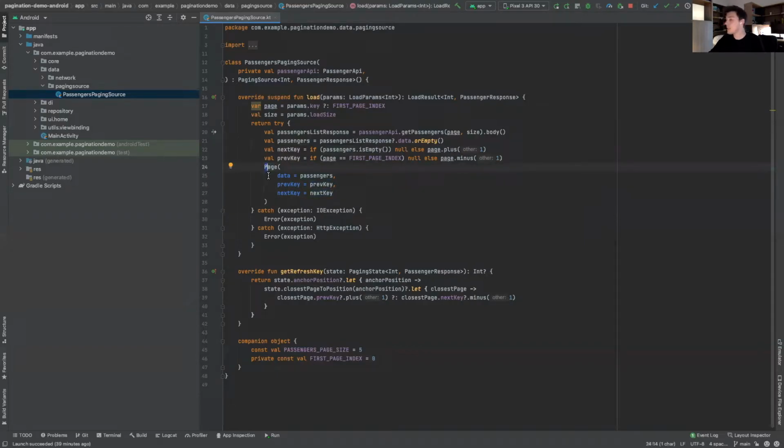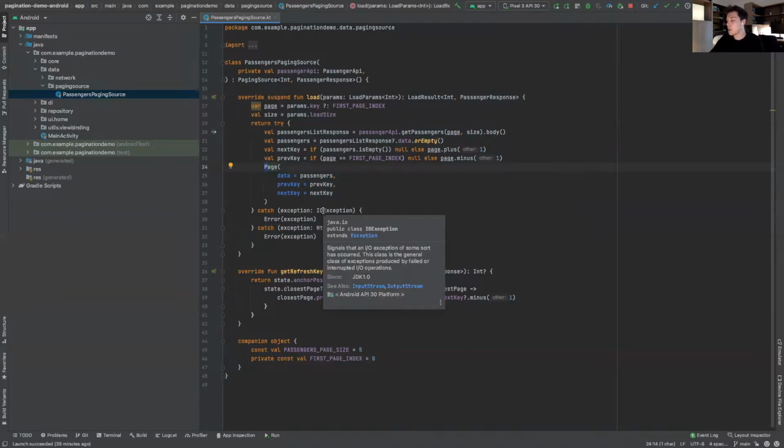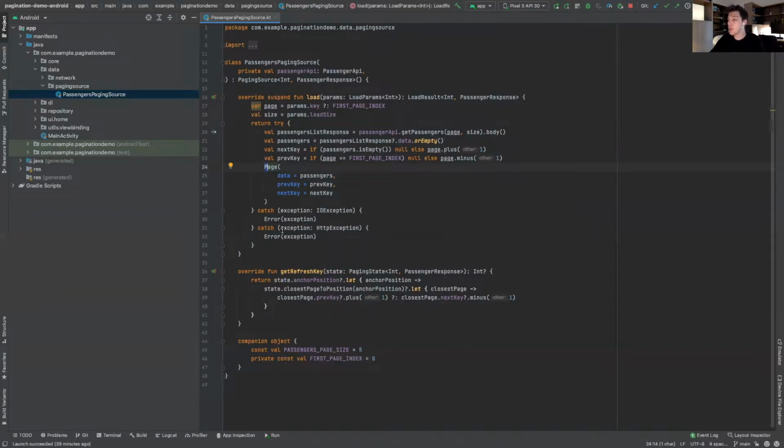Let's say there was a problem when we were fetching data from the API, which means our try catch would fall into the catch. If it's an IO exception or HTTP exception, it would return this error, and we can also handle them in future. So let's go back to the key.